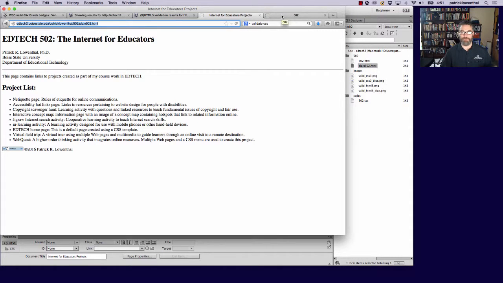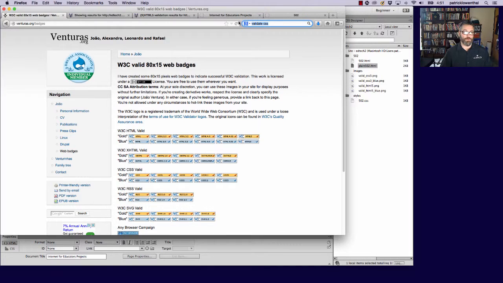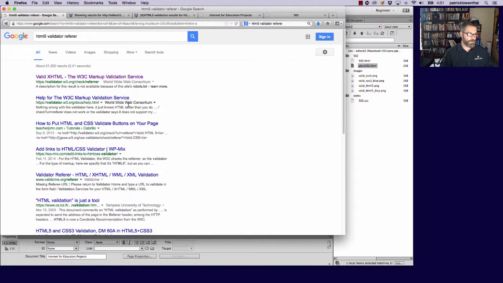This just becomes helpful, especially as you make additional changes to your page, just to recheck it to see if there's errors. So if you go to Google and you Google HTML5 validation refer, I already have it up here, you can go through these and you'll eventually find it, but it's actually the code I'm looking for right here.